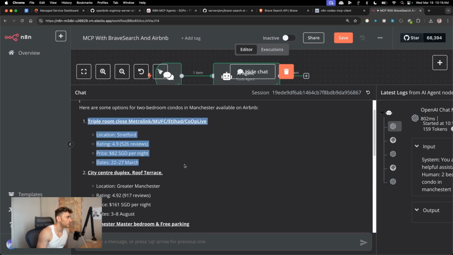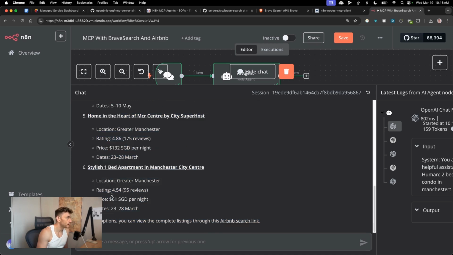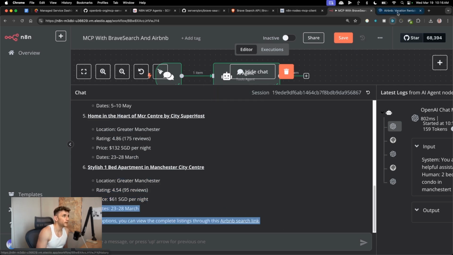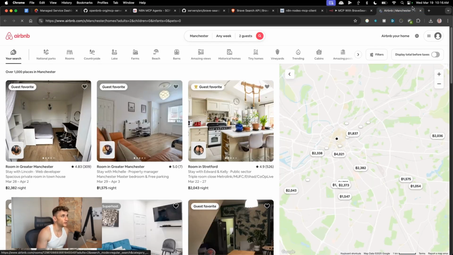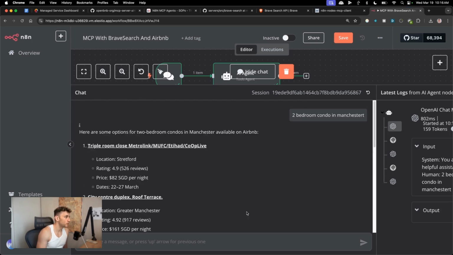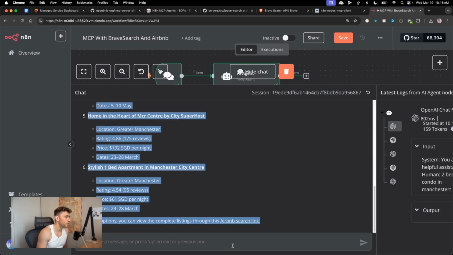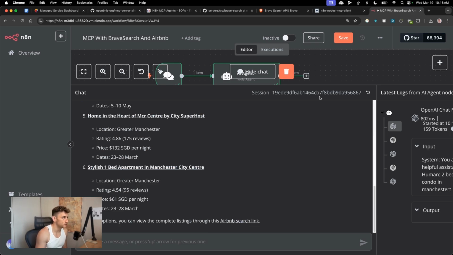We've got the breakdown of all of the listings, the prices, the location, the ratings, the reviews, etc. And if you want the complete Airbnb search link, you can go right here. It just makes gathering information a lot quicker. You can create your own apps and tools with this. You could publish this as a chatbot like I showed you earlier.